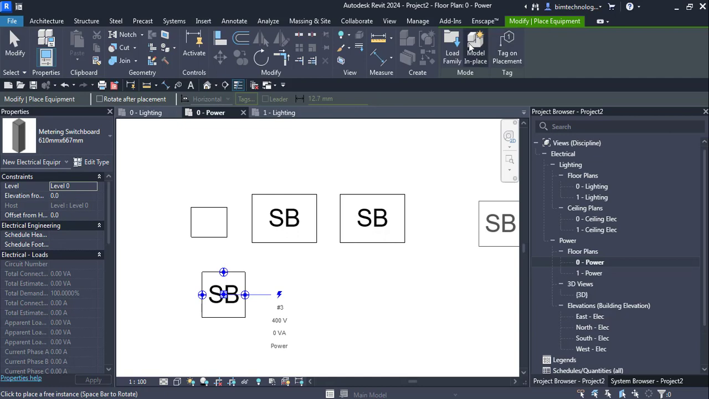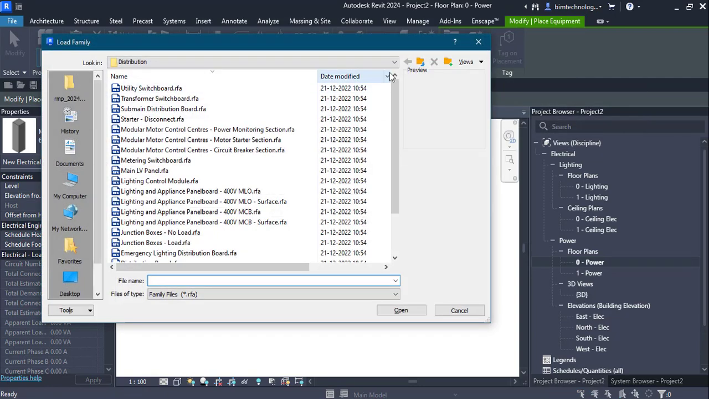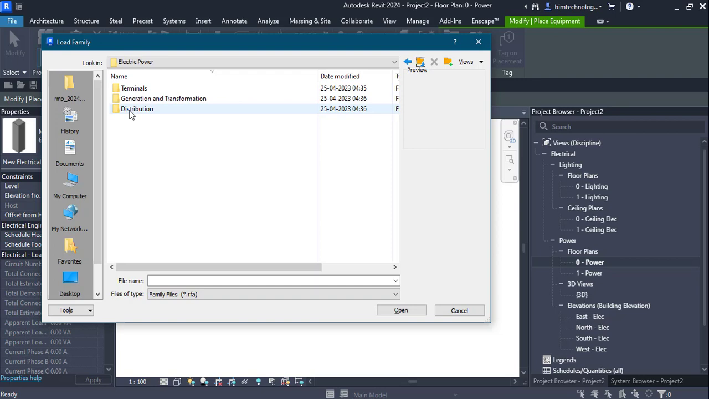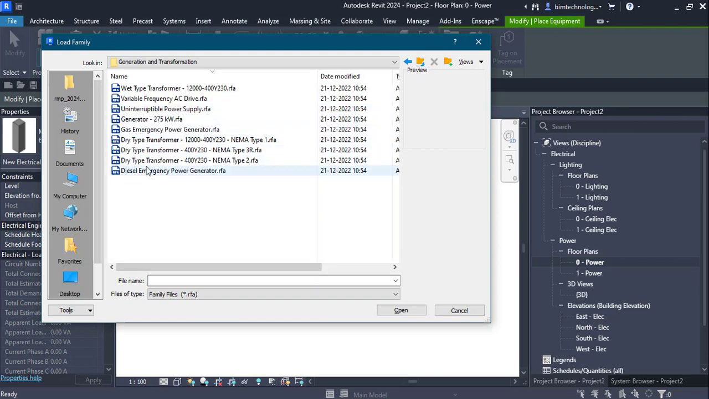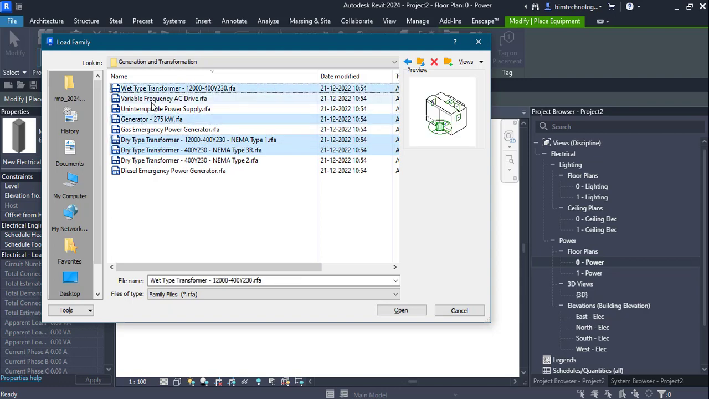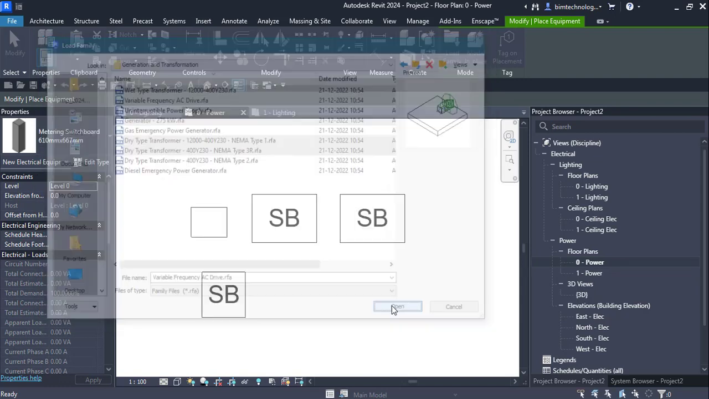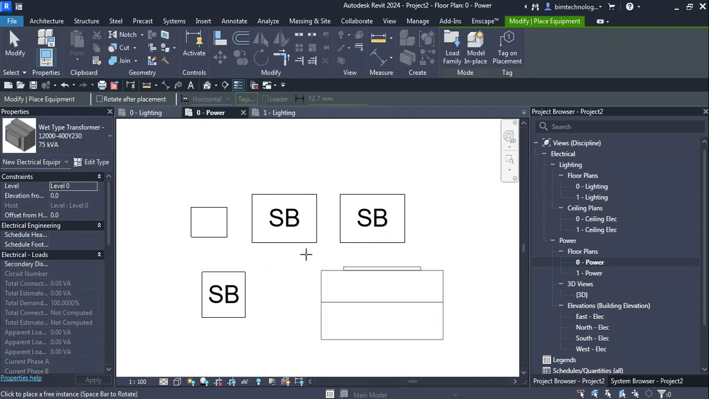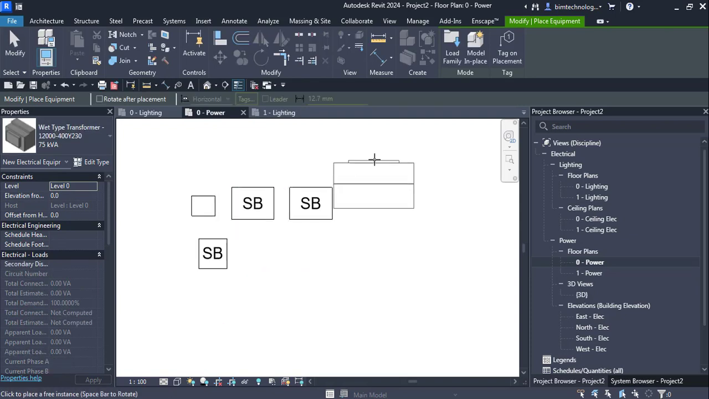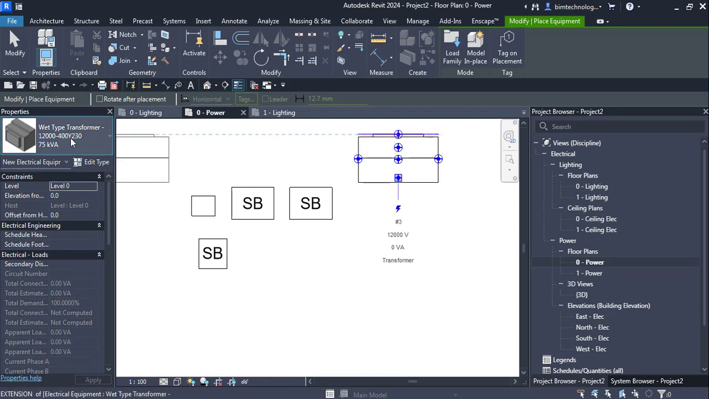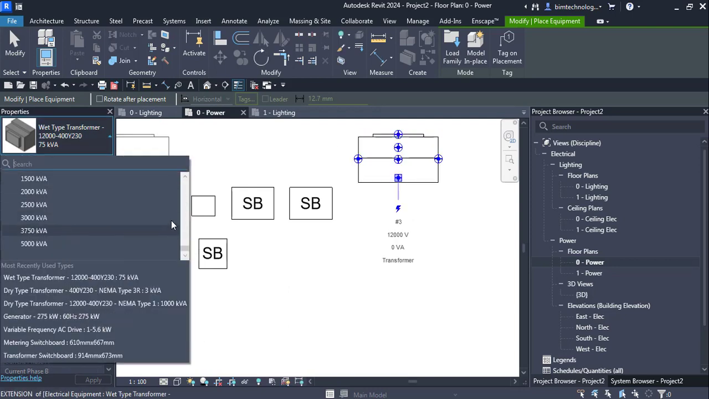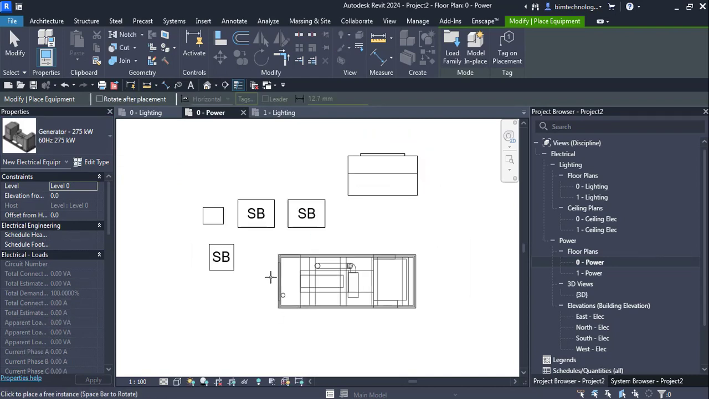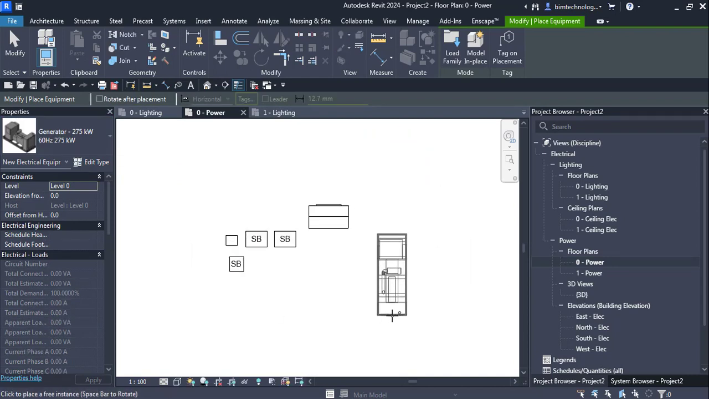Then if I want to go with, let's say, the terminals for generation and transformation, I have a dry transformer, a generator, a wet type transformer and an AC drive. I can load them over here from the Load Family. If I want to have a wet transformer, I click on the wet transformer on the screen, and then if I want a generator, I can have a generator. I have pressed the space key.